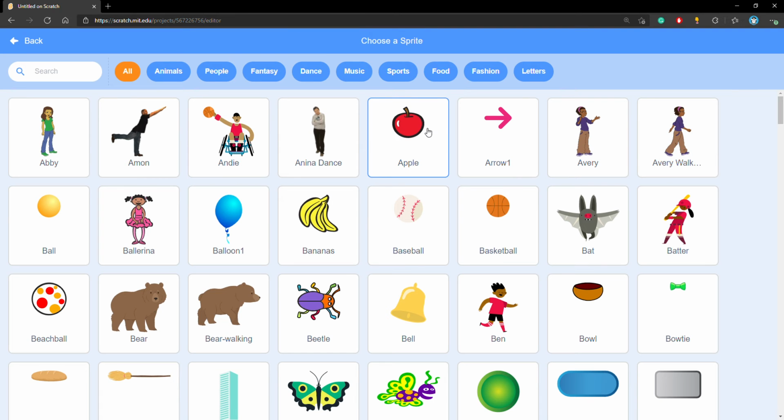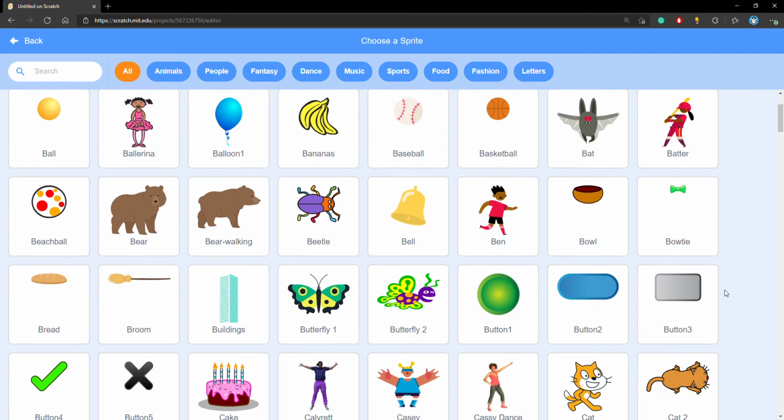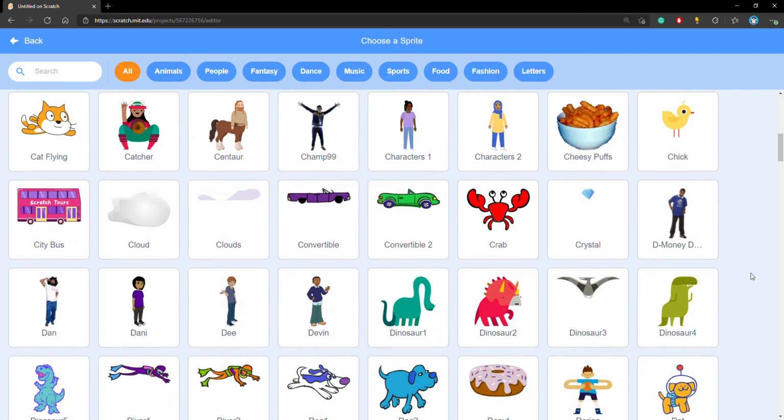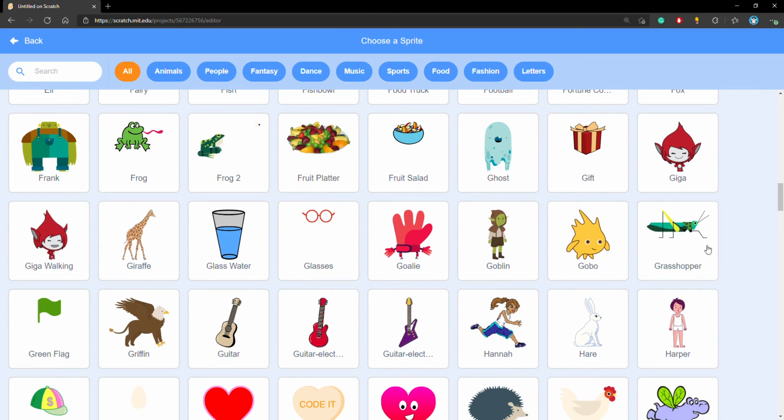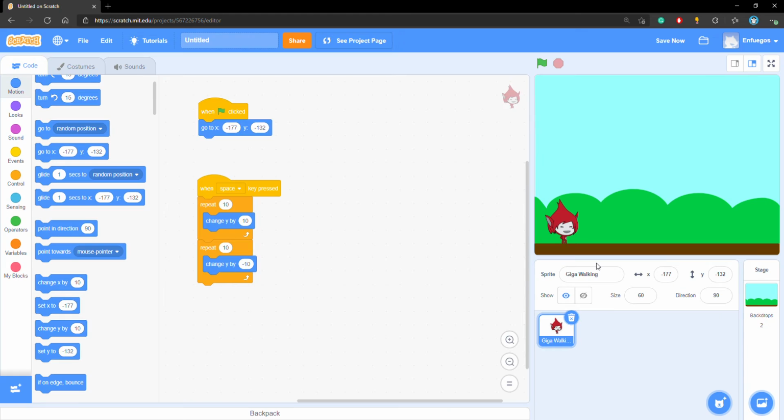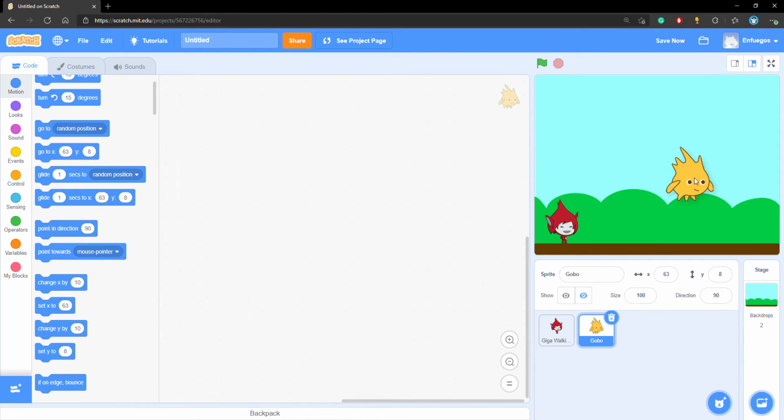You can jump over an apple, you can jump over a bear, you can jump over a bat, whatever you want. I'm going to look for something that my character can jump over. I'm going to select this person here, Gobo. Now that I have Gobo, I'm going to put Gobo in the right side of the screen, just like that.